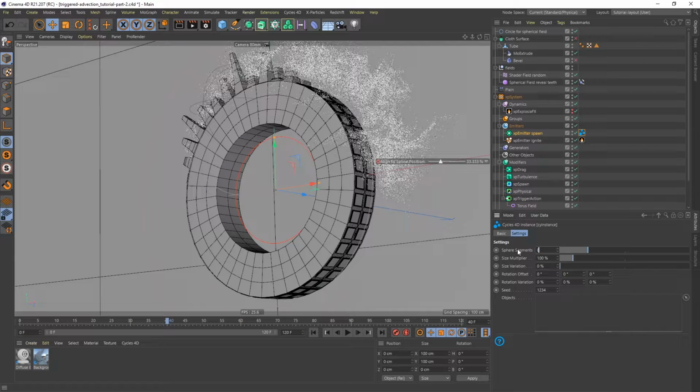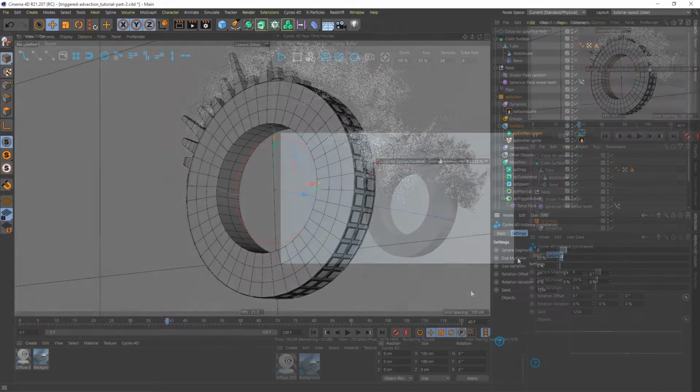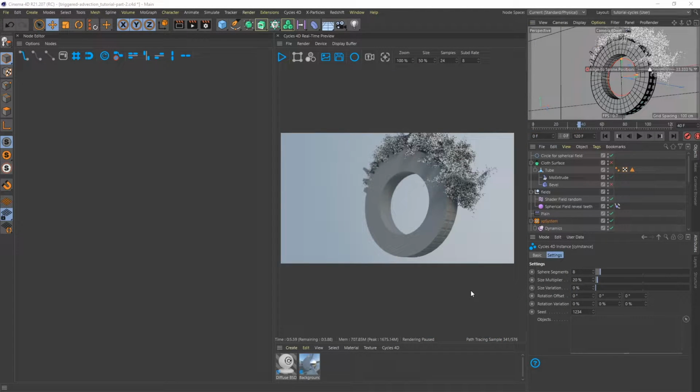So I'm going to reduce this right down to 8. And I'm going to do size multiplier of 20. So now we are ready to render. So I'm just going to switch my layout. Okay, so I've switched to my Cycles 4D layout.